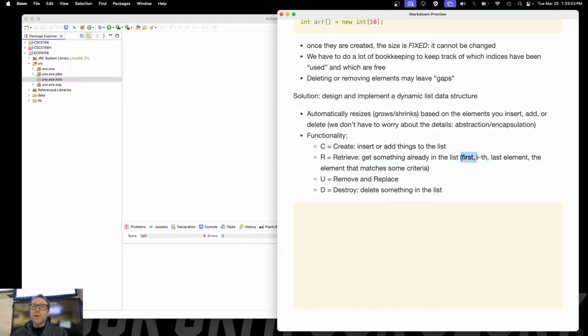You could get the first element, the ith element, index-based. You could get the last element, the element that matches some criteria, right? I want the first appearance of 5 or something, right?